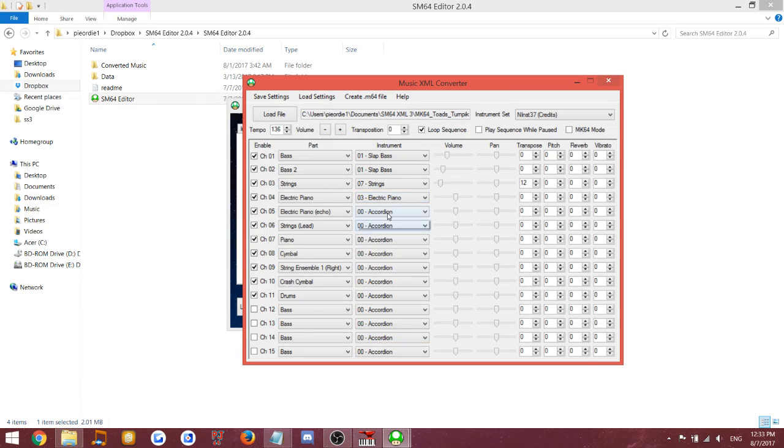Electric piano, we have that right here. We'll go and lower that. The echo one's going to be very quiet too. We don't want it to sound that much. We're going to increase the volume the entire song. We have the lead strings here, so we'll do strings right there. Piano, the grand piano. This is actually the lead string, so this is the main melody right here, along with the piano. So we'll keep those louder.